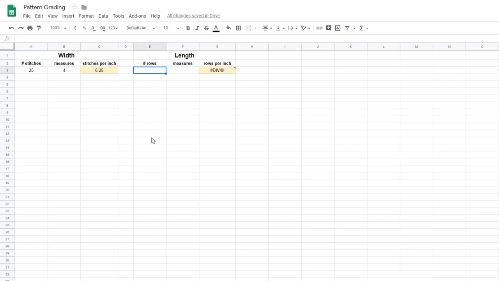And now let's say in that same swatch, and I'm totally just pulling this out of my head right now, let's say we counted 20 rows in 4 inches. This is not even a real gauge, but we're going with it. Hit tab, and it says there are 5 rows per 1 inch.